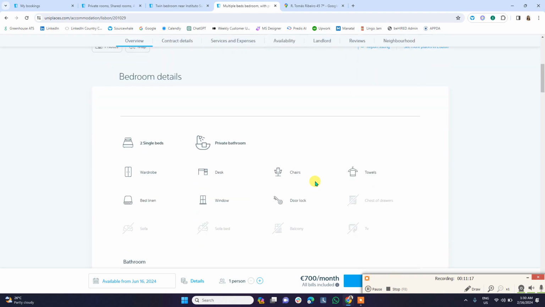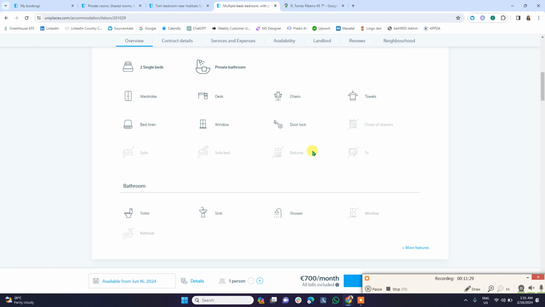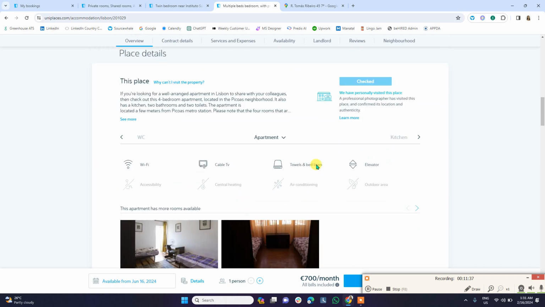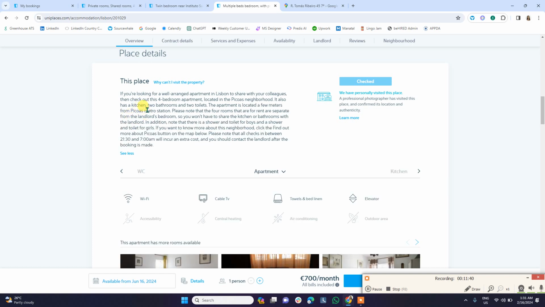And for the listing, this is what we got: two beds, private bathroom, wardrobe, desk, chairs, towels, bed linens, window, and of course a door lock. That's very important. And the private bathroom has a toilet, sink, and shower. In the description, it says this is a four-bedroom apartment located in the Picoas neighborhood, and it has a kitchen, two bathrooms, two toilets, and it's located a few meters from Picoas metro station.